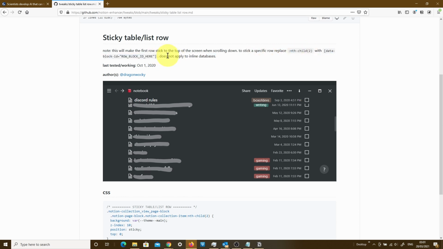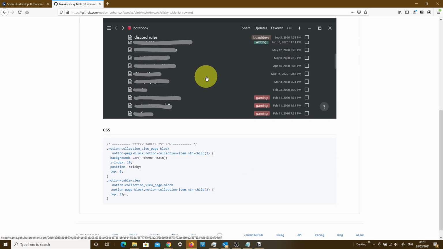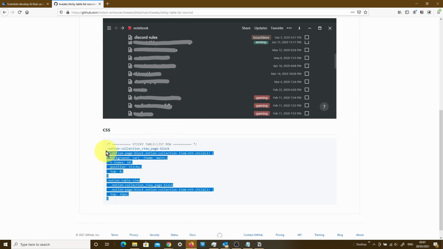We're not going to do that as part of this particular tutorial, but all that basically means is you go into the CSS code down here, and then this bit over here where it says nth child 2, you simply go ahead and replace this in your text file with that alternative code that Dragon Walkie has given us over here. So let's just go ahead and copy this CSS code into a new text file.